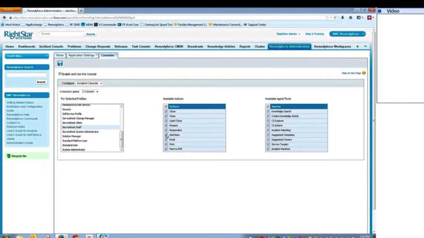Maybe not. Adding a note, printing, those types of things. In terms of the available tools, we can, again, selectively choose what tools that particular profile would have access to. And I typically open it up for all, just because in a demonstration scenario, I want to make sure that I've got access to all of these items. But again, you can selectively choose the content and the functionality that's made available through the console through here.